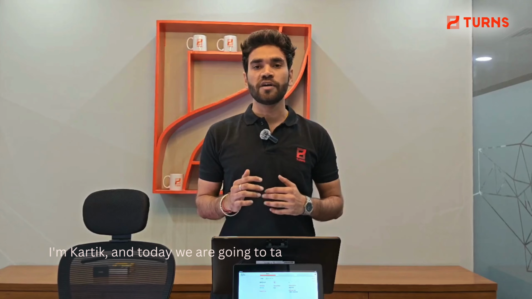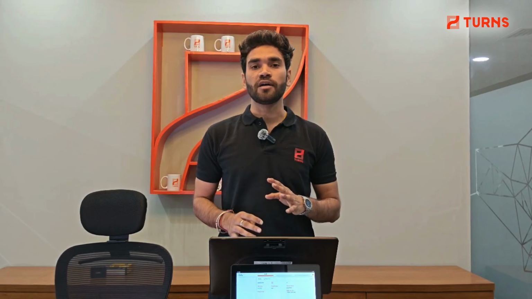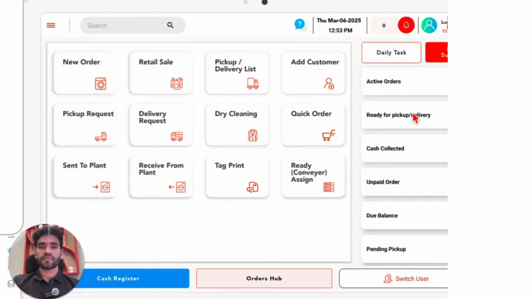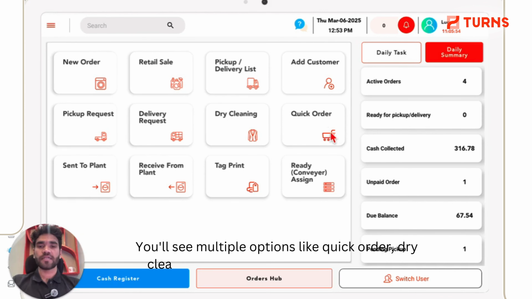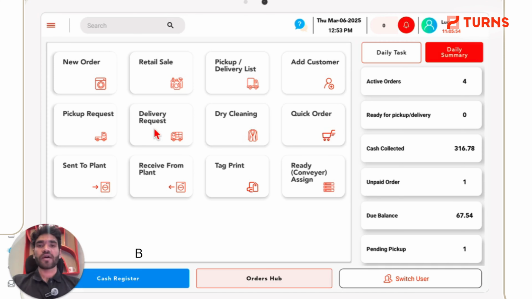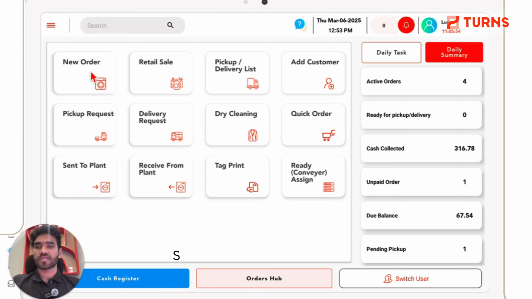I'm Karthik, and today we are going to talk about how you can increase your employee productivity using Assign Employee. So let's get started. Here we are on the home screen. You will see multiple options like quick order, dry cleaning, pickup request, delivery request. But for assigning employee, we'll first need to create an order. So let's click on the new order.